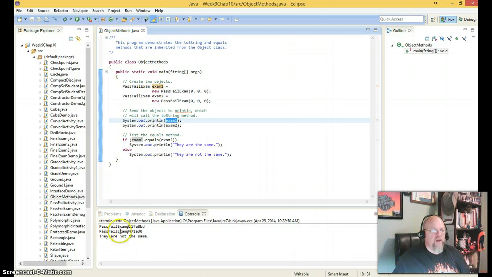pass-fail exam. So what is all this? Well, this is what's called a hash code. It is a 32-bit code that every object gets assigned. So we can see that they are actually different. If we ask, does exam 1 equal exam 2? They do not equal. The reason is they have different hash codes. Every object is going to have its own unique hash code. But anyways, the whole point of this is to let you know that the equals and the toString are part of the object class, and every class is extended from the object class.